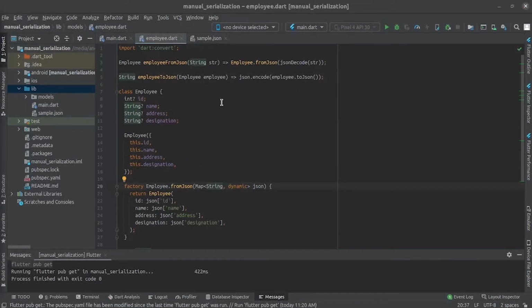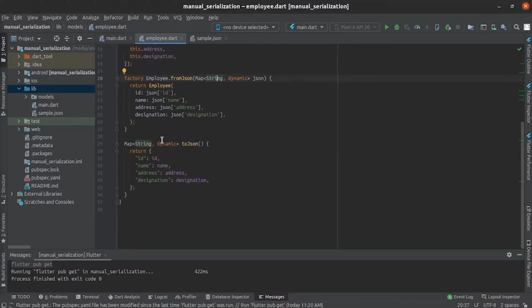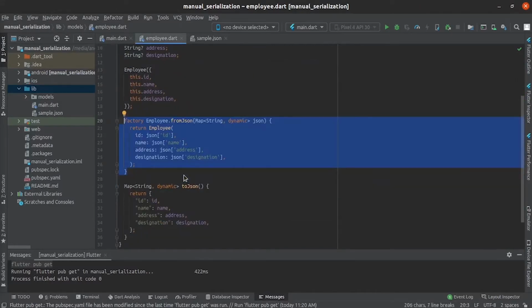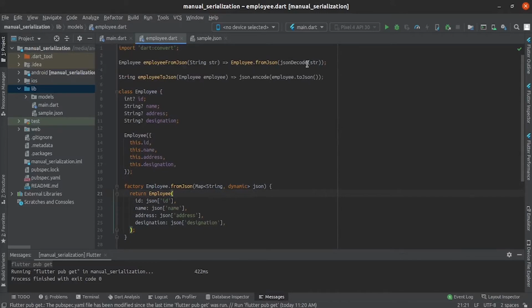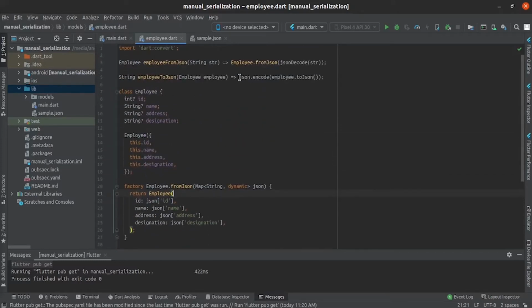Here, I have created a class called Employee, which has these four properties, or let's say instance variables. I've also created a named constructor called Employee.fromJson and another class method called toJson. The purpose of this named constructor is to create an instance of this class by taking an input of map data type. This map will be received after we decode the JSON string like this. Similarly, the purpose of this method is to convert an instance of the Employee class to a map by using instance variables, which later will be encoded into a JSON string like this.